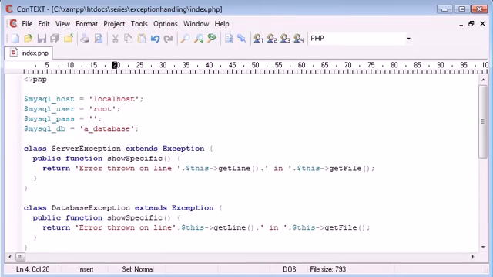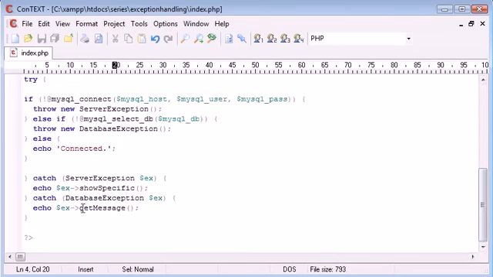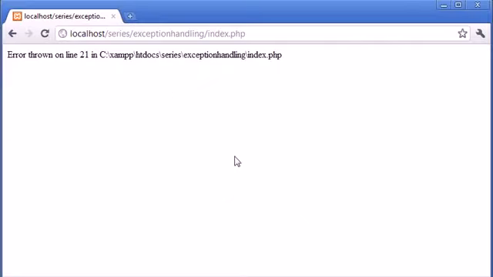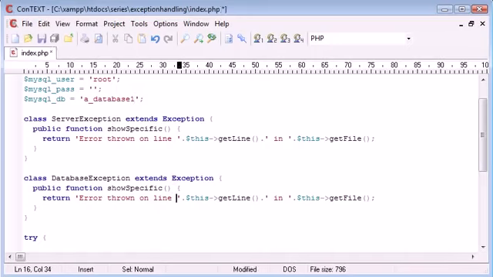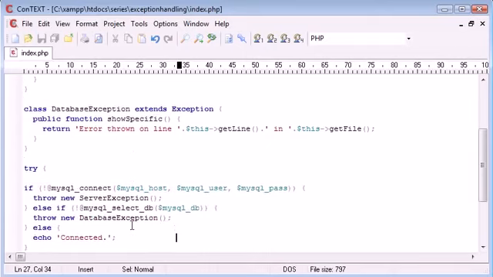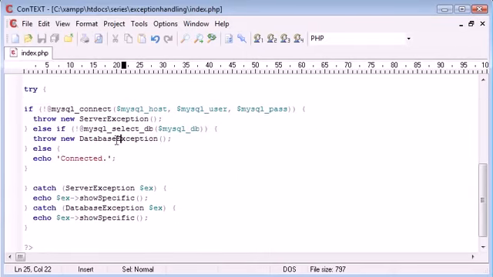Let's return this to root, so we don't throw an error for that. And remember, we need to change this to show specific. Okay, so let's change our database information. So we throw an error for this. Refresh, and now it says, oh, we've missed out a little space there. Let's pop a space in there to make it neat. So we've got error thrown on line 25 in the same file, obviously. So let's go to line 25 and check where the error has been thrown, or the exception has been thrown rather. It's this line here, which is database exception. So you've probably guessed that the line that is thrown out is 25.